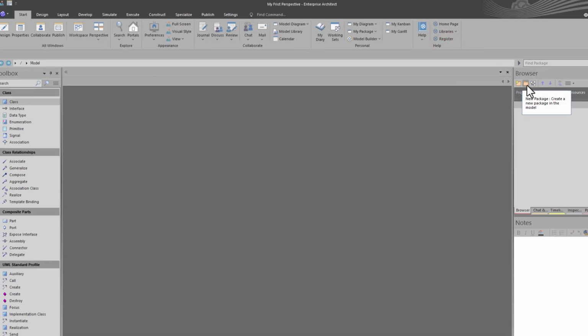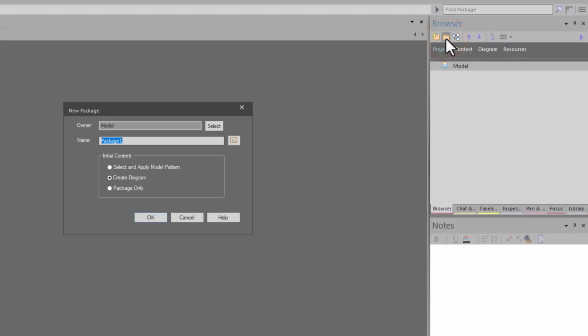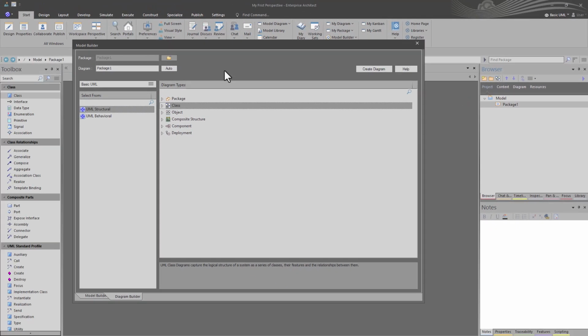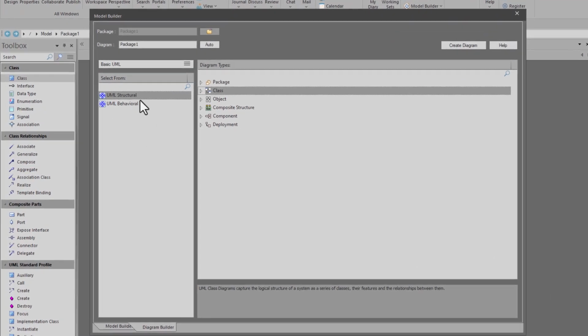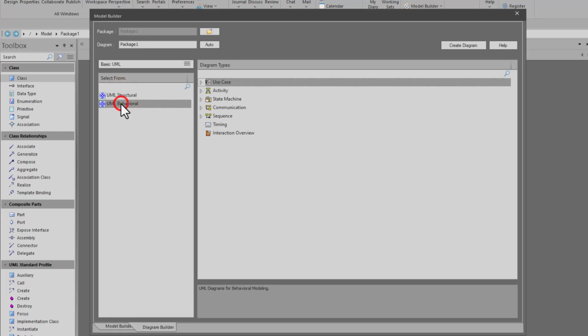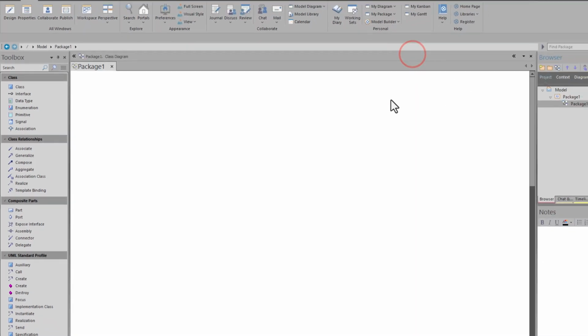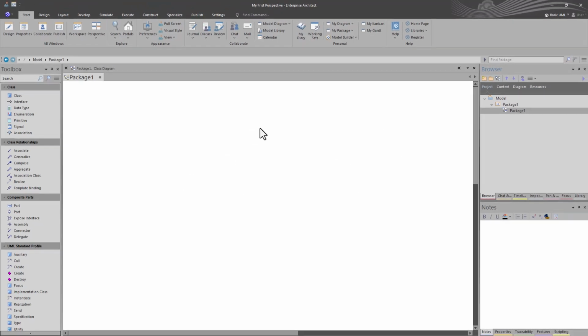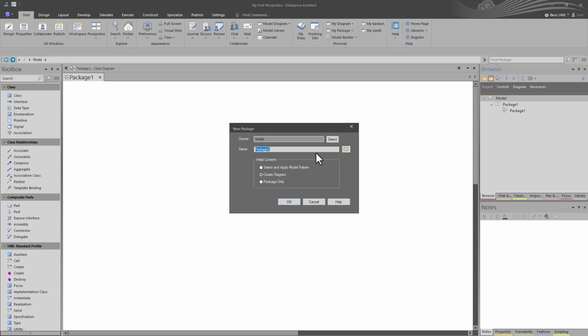And I am going to create a new package in here. I'm going to take the default Package 1, and you can see that the only tools I have available are basic UML. I've got Structural and I have Behavioral. That's all I have. Structural is create a class diagram. So I get all of the tooling, very simple, for doing anything that I want to do.